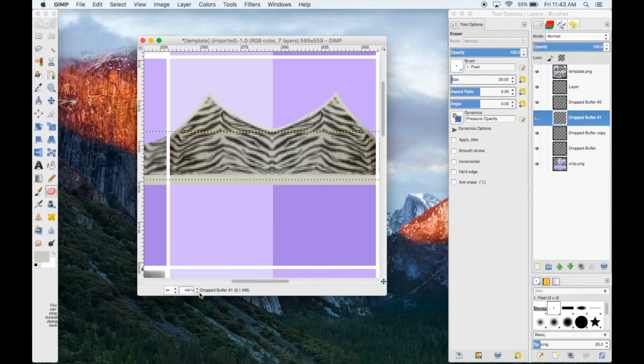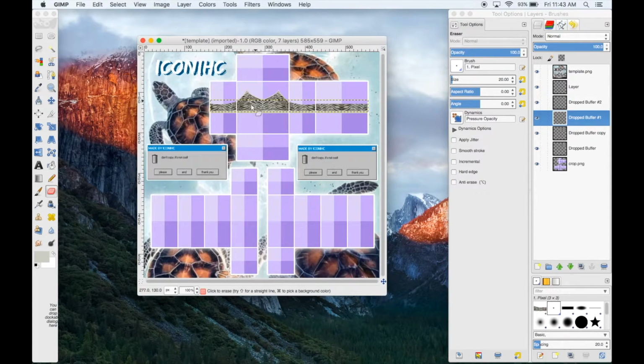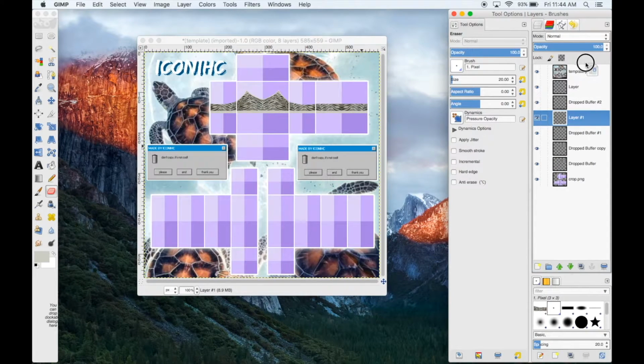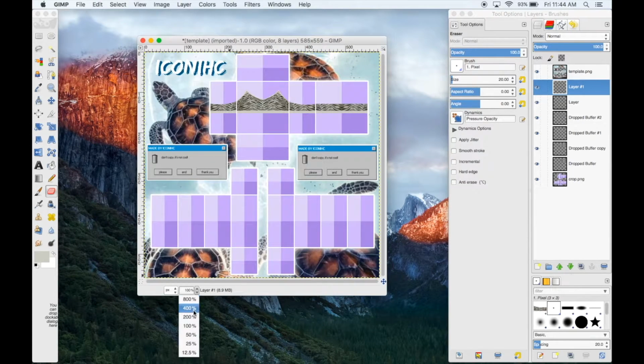So now, if you zoom out, we have our whole entire tank top done except the straps. To draw in the straps, I'm just going to be creating a new layer for them and using the paintbrush tool and the little square pixel brush at size 3 just to draw them in.